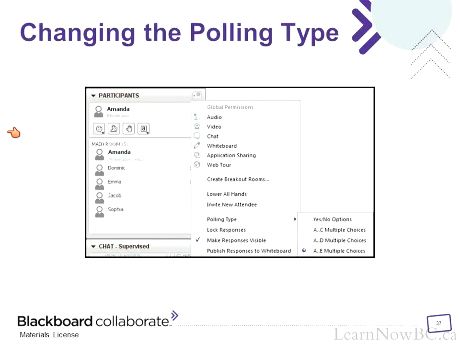And I can actually lock the responses and check it out. That button has completely disappeared. Okay, so now you cannot change your response. This is how I publish the responses to the whiteboard. So I'm going to give you back your moderator privileges so that you guys can go ahead and interact with those tools.